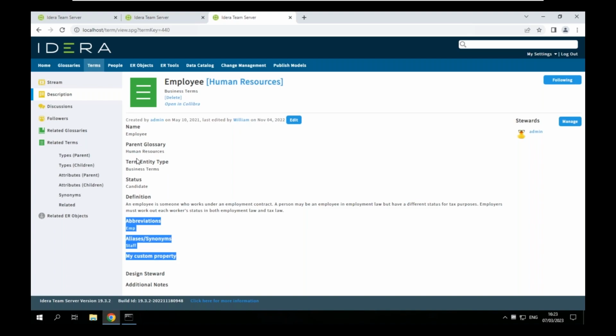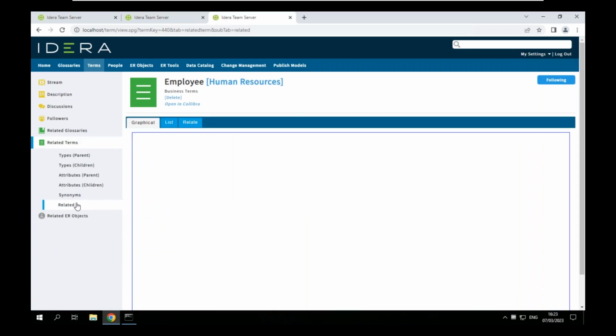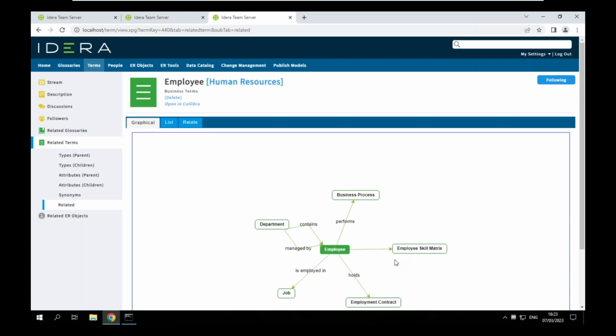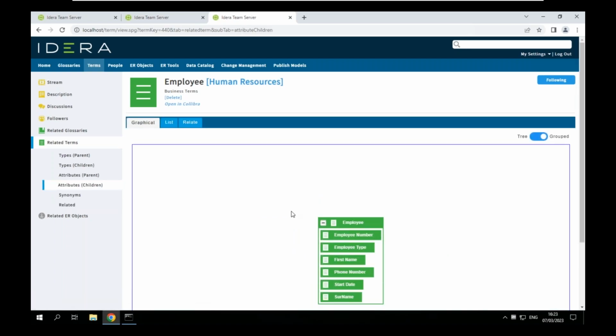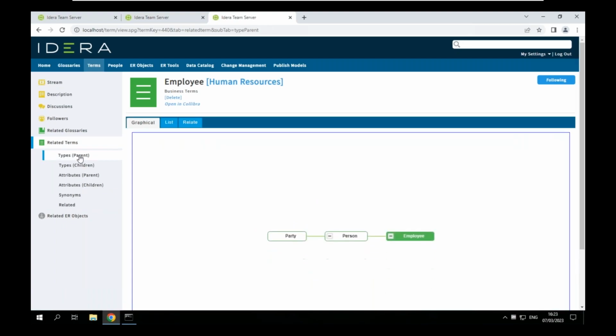So just to explore a little bit around the navigation, I could ask, is this business term related to any other business terms? Yep, it is. It's related to a department. It's related to a skill matrix. It's related to a contract. Are there any business attributes that are defined around it? Yeah, we can see it links through to these particular objects here. And I think we might even see some parent types. Yeah, so an employee is actually a person, which in turn is part of a party, and we can double click and navigate around all these items.